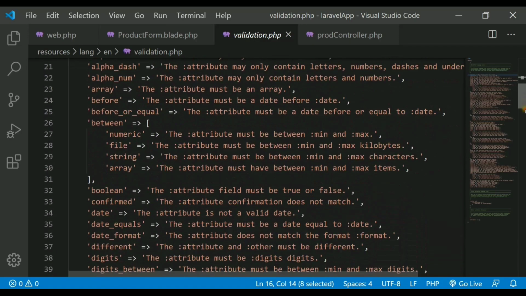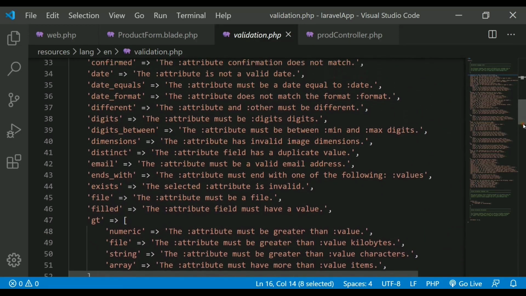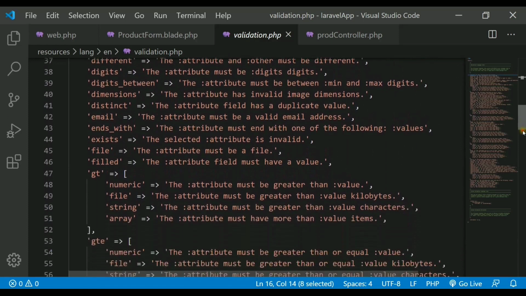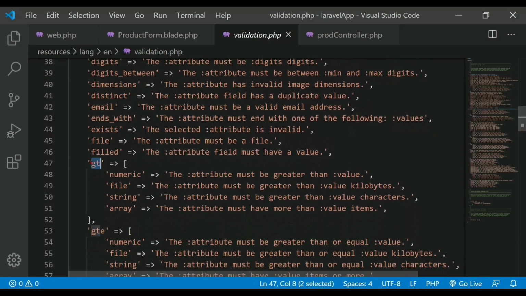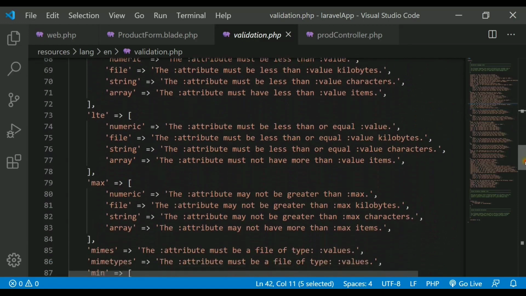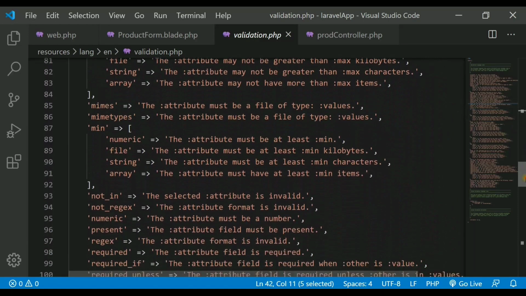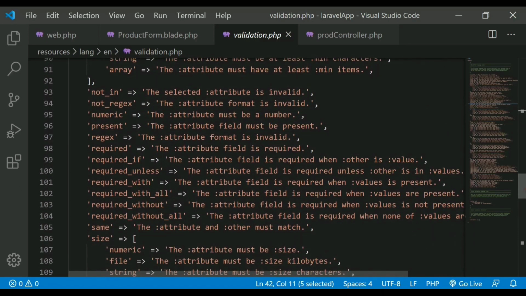There are also validations provided for Boolean. We can also check for number, date, confirmed. Then we can check for greater than as well, and greater than or equal to. We can check for email. So I would suggest you go through this file and check all the kinds of validations provided.